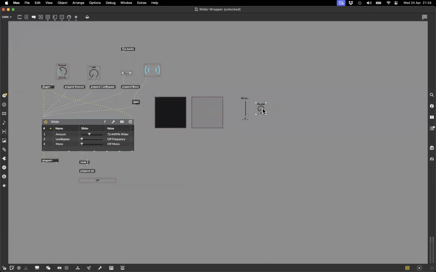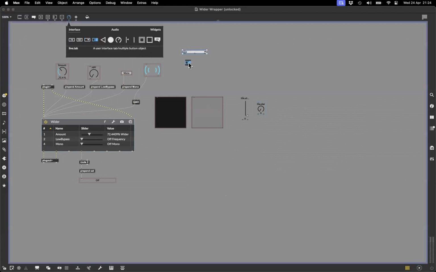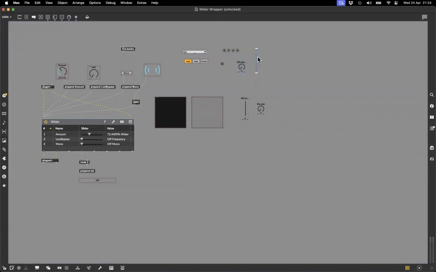So that's one way. Or you can go to this here, and this lists all the interface objects that are available, and you can just drag and drop them in to add that object. So you've got like live.tab, live.arrows, button, dial we've seen, slider we've got. live.line is actually just like a display thing. It's just a straight line.